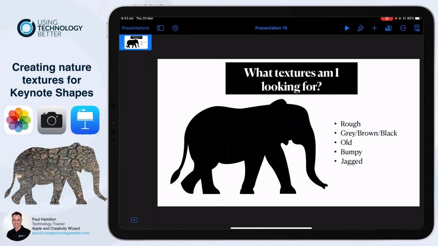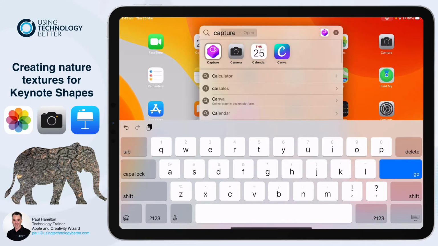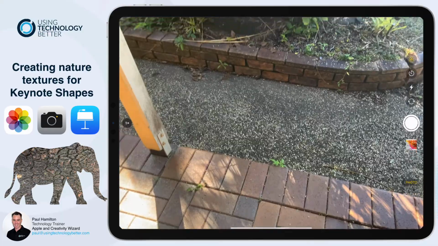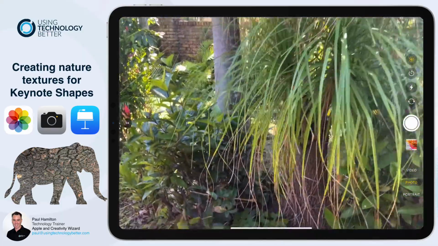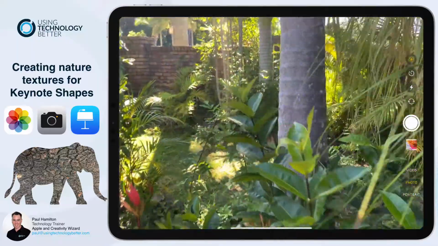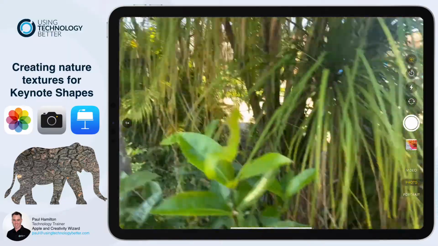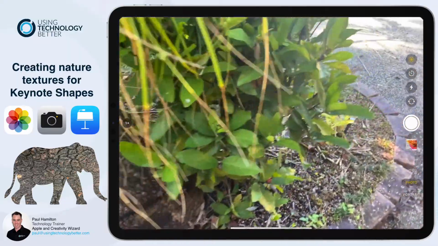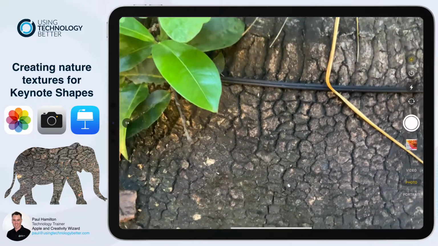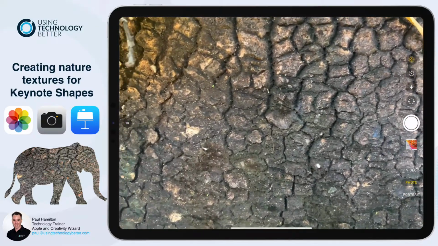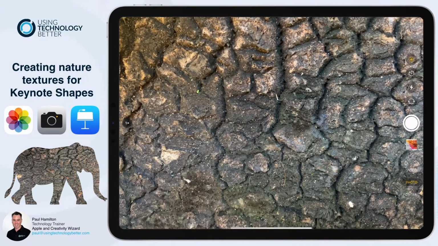So let's open up the camera app and let's have a look around. So I've got it on photo at the moment, my settings. I'm just looking around my garden. That doesn't look too great. I've got an old palm tree here. That's looking pretty good, but it hasn't got that jagged kind of bumpy feel. Oh, if I look down at the base, here, I've got this beautiful texture on my palm tree, but further down, it's got that really nice bumpy kind of feel. So let's take a photo of that.